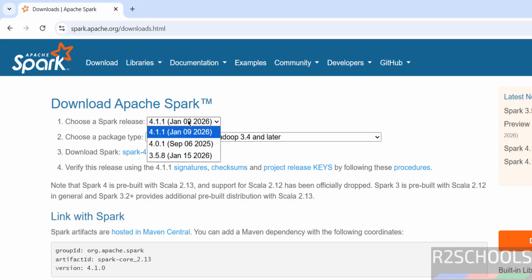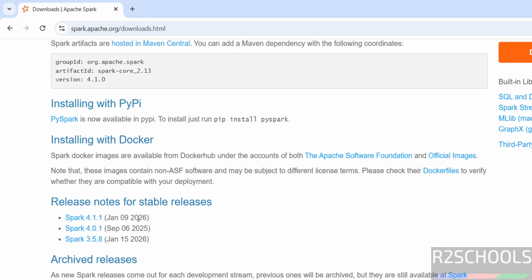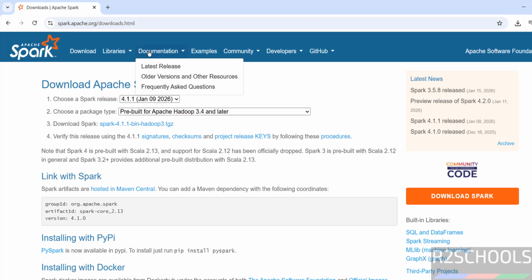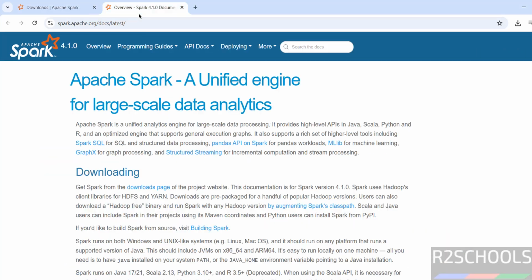See here the latest release is 4.1.1. Scroll down. See these are the stable releases. If you want older versions, then click on this archives. Okay. Now hover mouse on this documentation, right click on this latest release, open link in new tab, go to here.